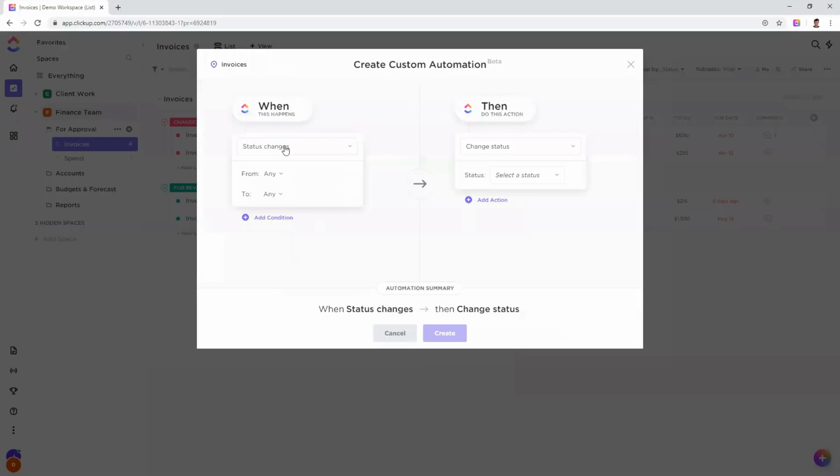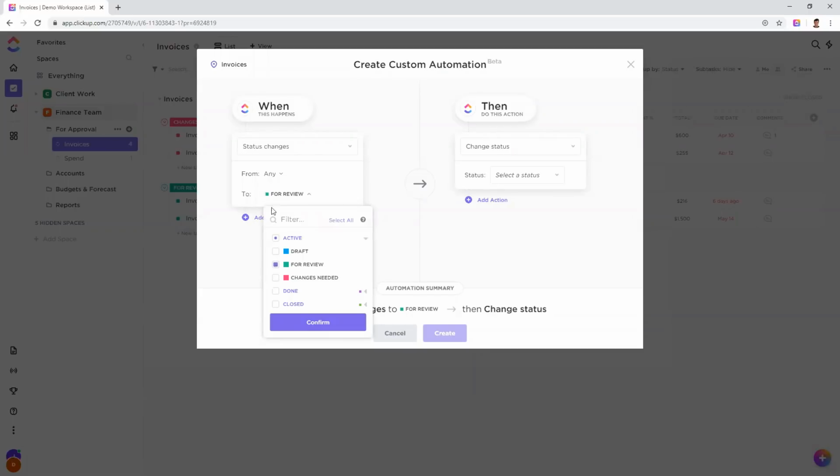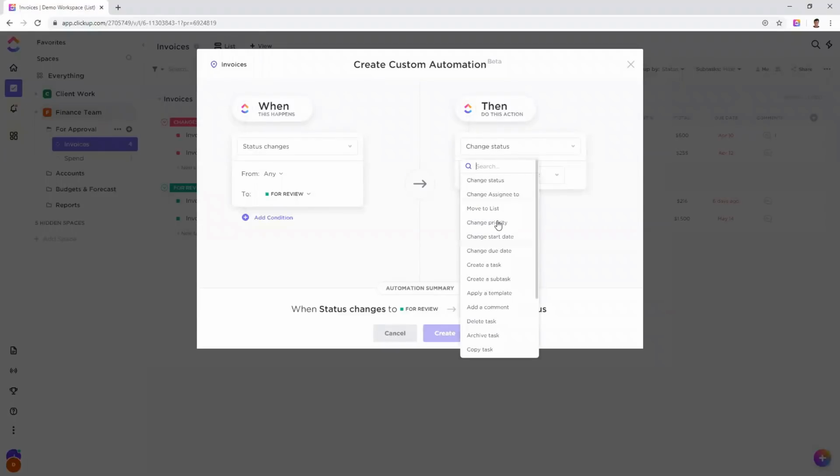So you can choose your trigger. Now, when should something happen? In this case, it's on a status change. We don't care which status it comes from, which status it was beforehand. We care that it's been moved to a status, and that one is for review. So from any to for review. Great, that's our trigger. When that happens, we can choose an action.